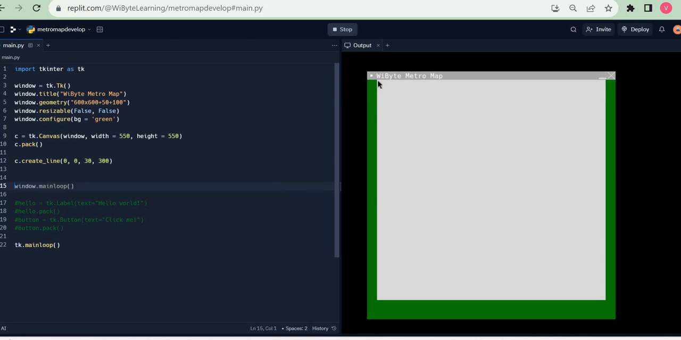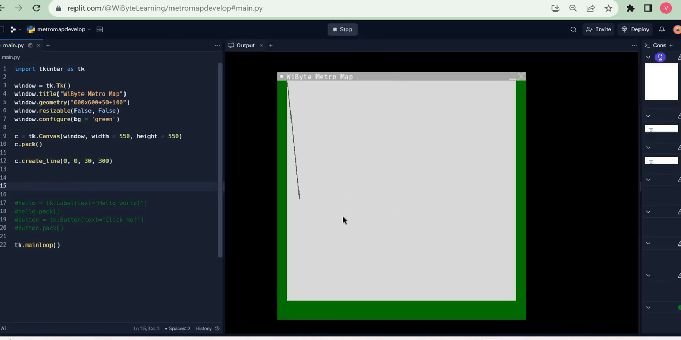So I'm saying start from 0, 0, go 30 on X, which means a little bit to the right, and go 300 on Y. So I expect a kind of vertical slanted line coming down. And if I look at this, that's exactly what I get.